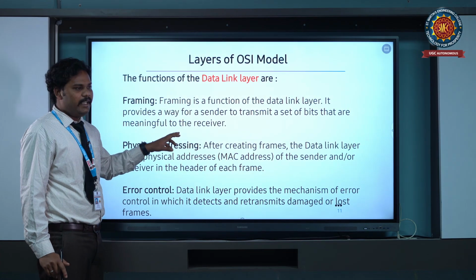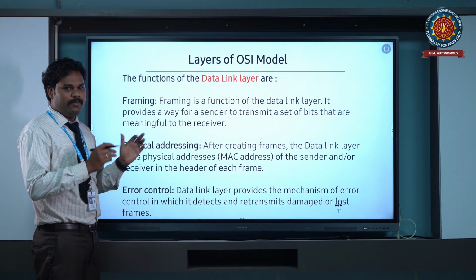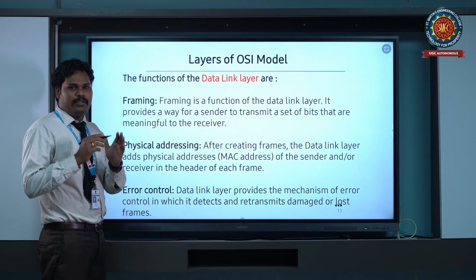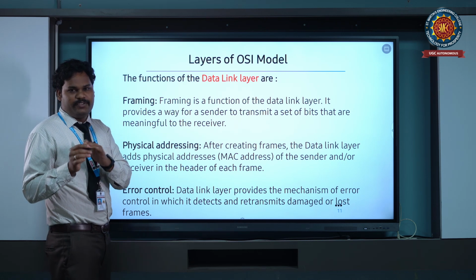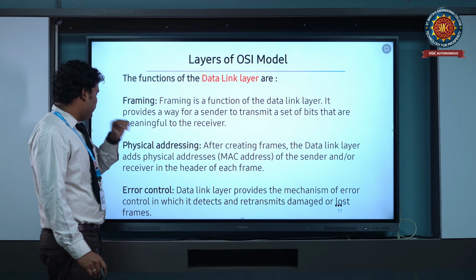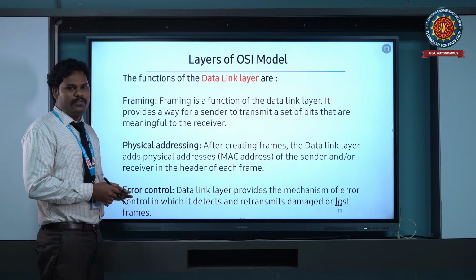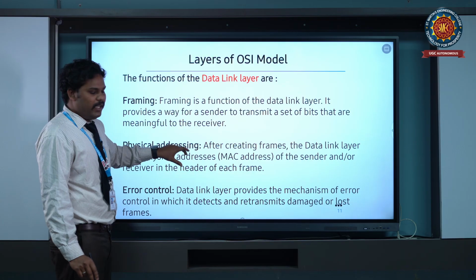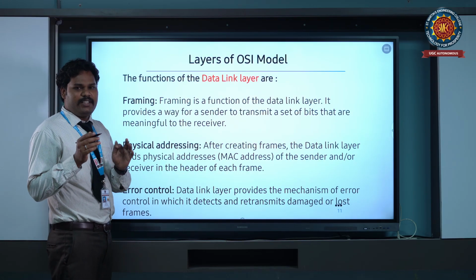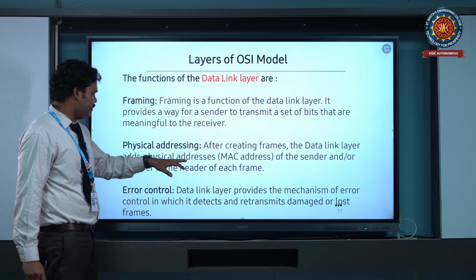And the data link layer functions. The first is framing. Framing divides the data into bits. And physical addressing. The physical address is a MAC address, media access control. The MAC address does not change permanently; the MAC address is available.